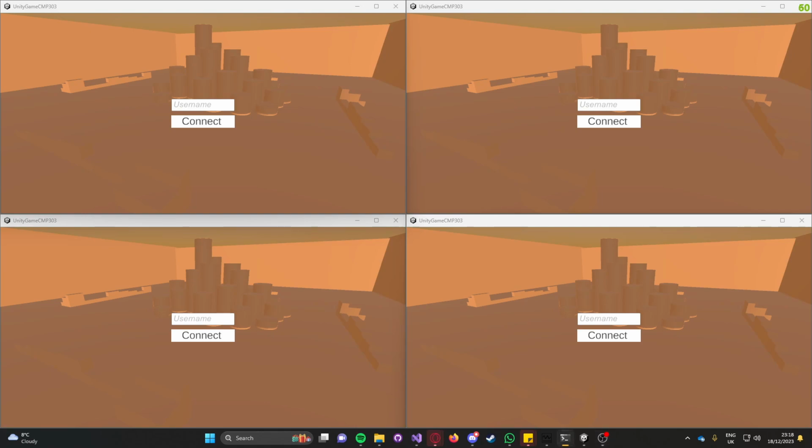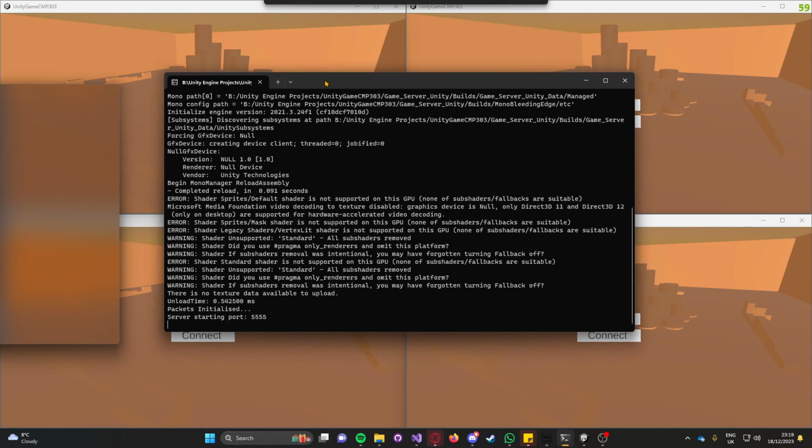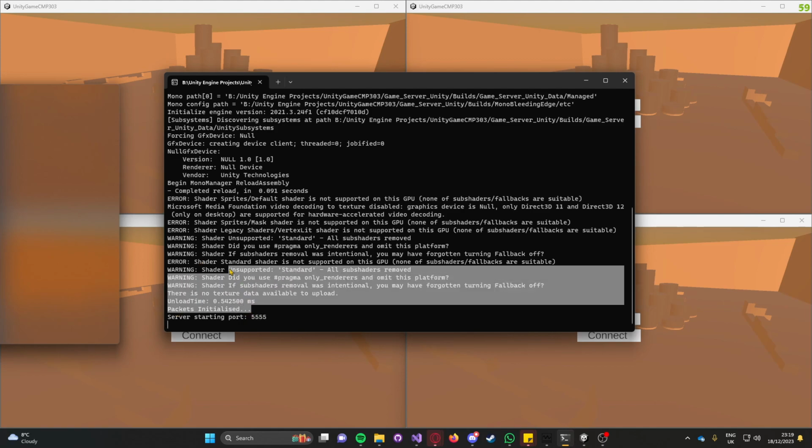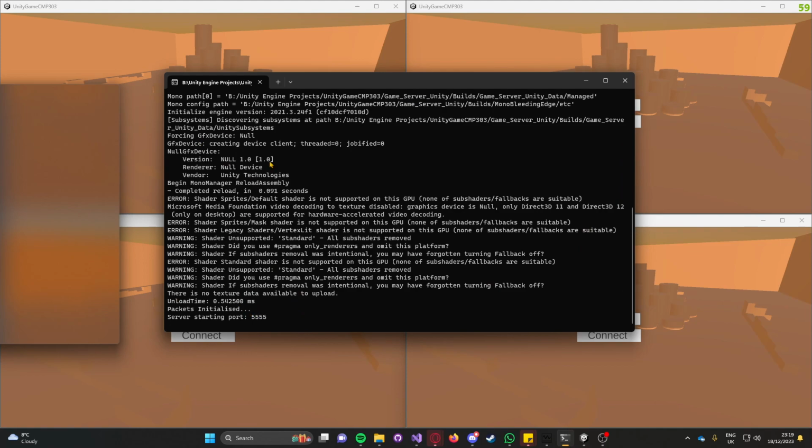So first of all, this is one application. The server and the game, I should say, run multiple times, through two separate applications. I'm running them through builds at the moment. This is the server. The server is on port 555. The rest of it is just basically mumbo jumbo from the engine.